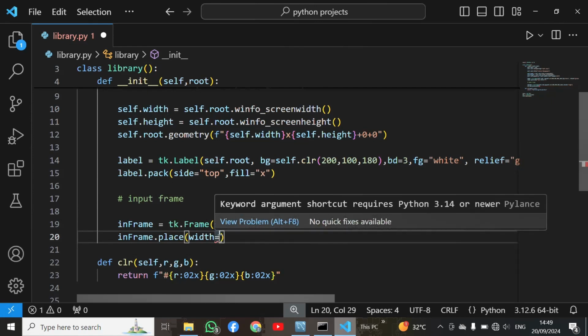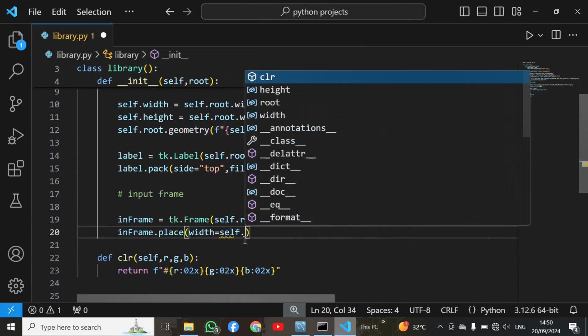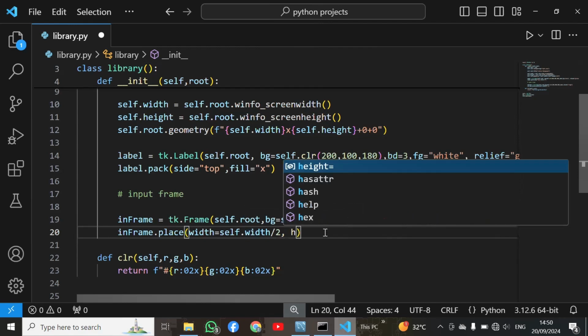Then we have to change the size. So how can we change it? For example, we have to get a third of the total size of our screen. So how can we get it? Here I will use self dot width, and if I divide it by 2, then it will return half the width of the total screen.